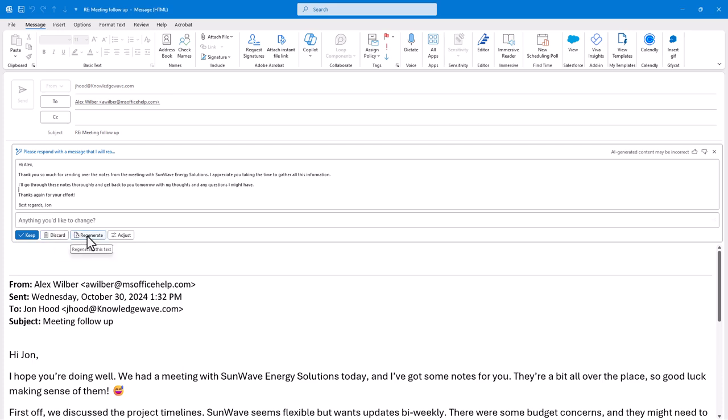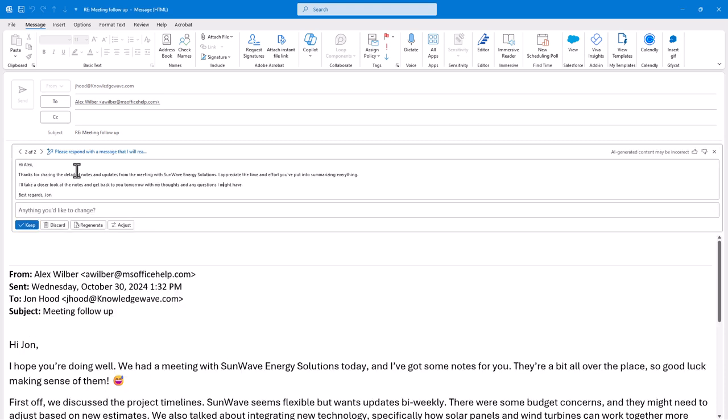I could also say, well, that's close, but let's regenerate. It's going to do another draft. It's telling me, thanks for sharing the detailed notes. So it's not always right. They weren't that detailed. So you can regenerate several times and it will remember.